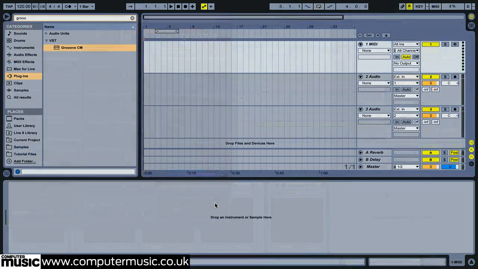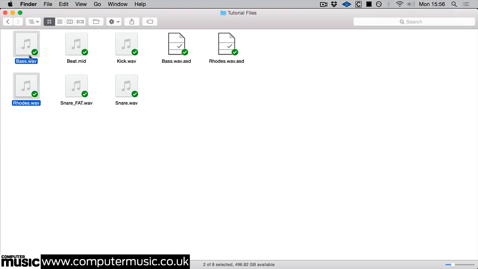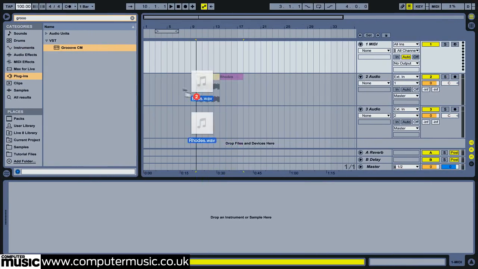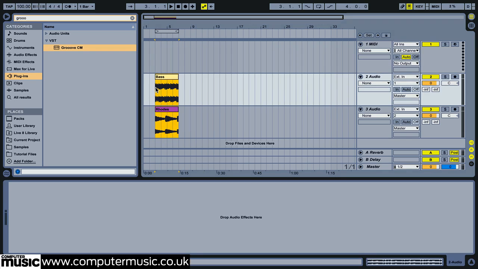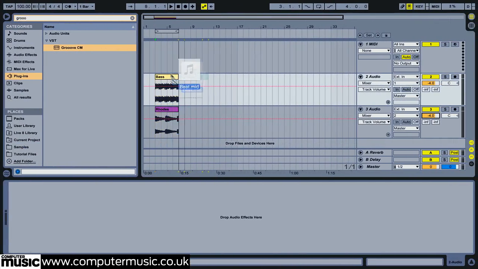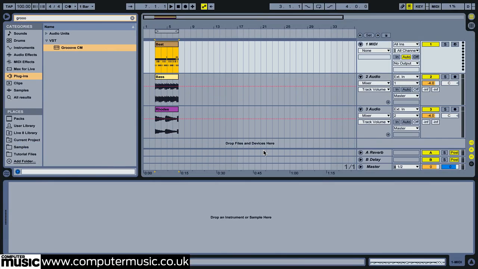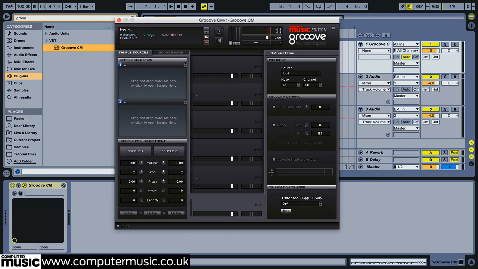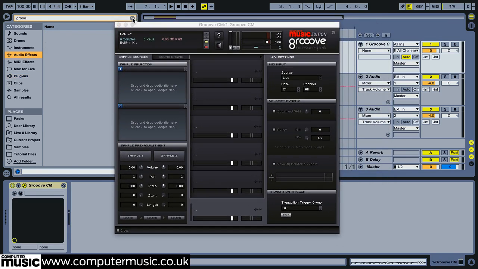To follow along, start a new 100 BPM project in your DAW and import bass.wav and rhodes.wav onto audio tracks. Turn the tracks down to -4 dB and then import beat.mid onto a MIDI instrument track. Load Grooove CM onto this track. And while you're at it, put a limiter on the master bus to prevent clipping.